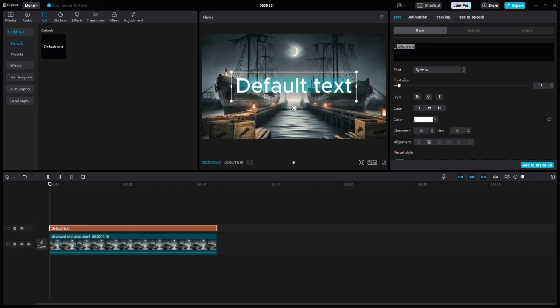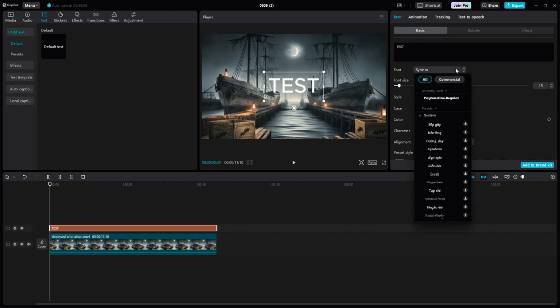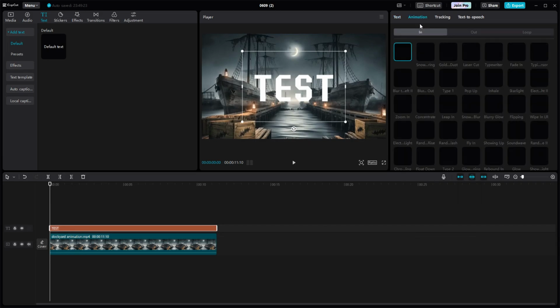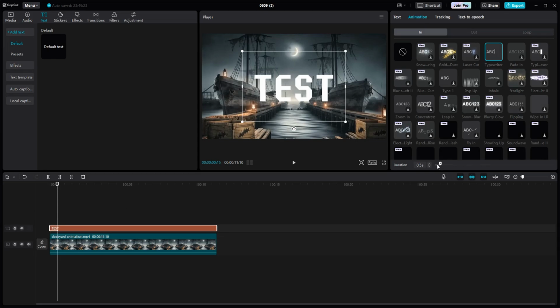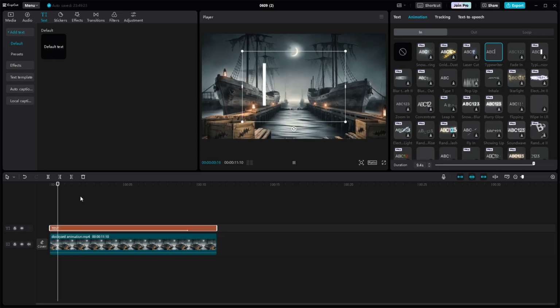After that, change the text and its size. You can also change the font as shown in here. Then click on Animation on the top right corner. Here, choose the animation according to your preference.